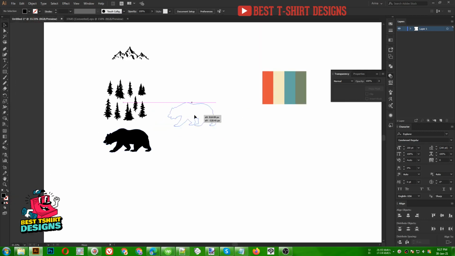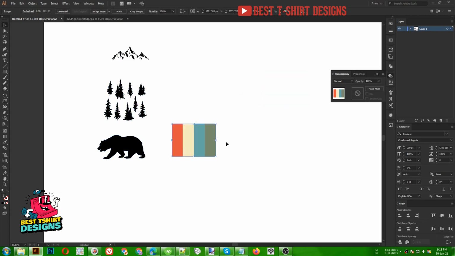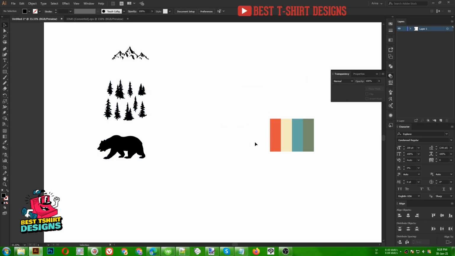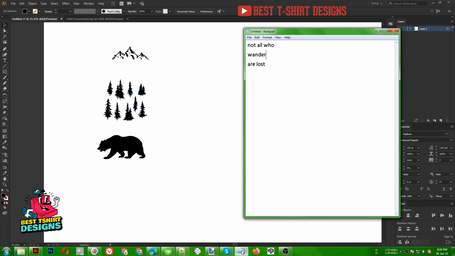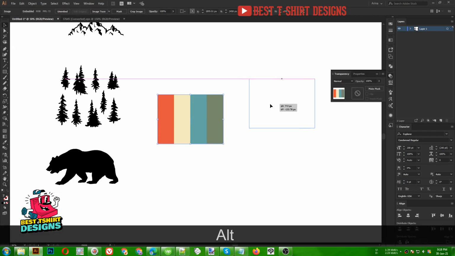So this is just a simple bear silhouette. This is a mountain. This is some trees. I am going to create a vintage effect here. I am going to use this color palette for the vintage theme here. And of course I'm going to use this text as my text for this design. So let's start the design process.